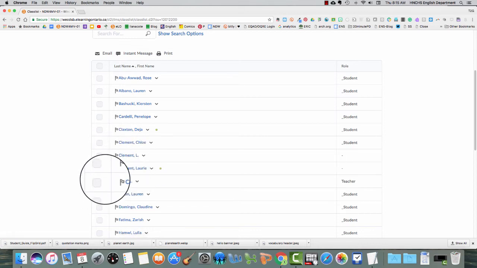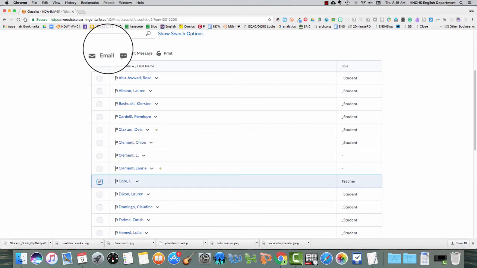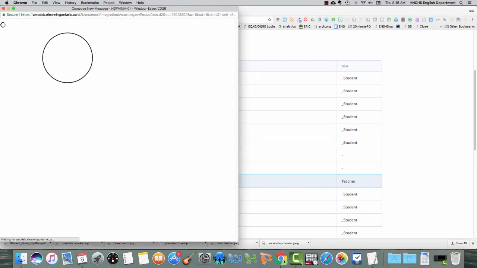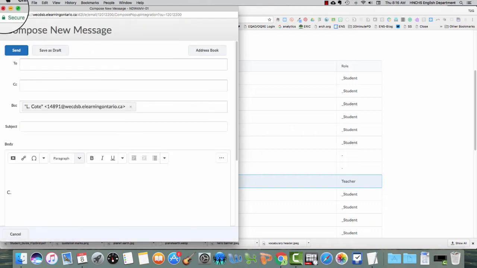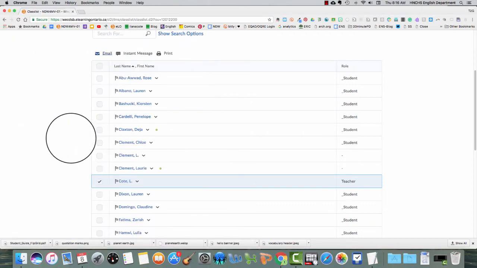So say you wanted to email me, you would click next to my name and you would hit email, and it will take you to the email section and you can send me an email. This is the only way you should be communicating with me. Just because it stays in here, I check emails and I expect them from you. Because I'm a department head and do a lot of things, I can get 100 emails in a day. So it's very easy for emails to get lost. So this is a good compact way for me to keep track of them.